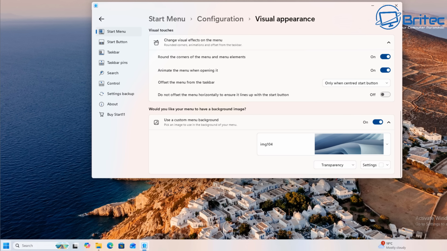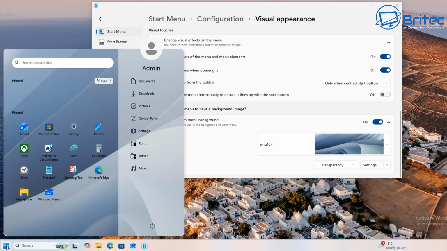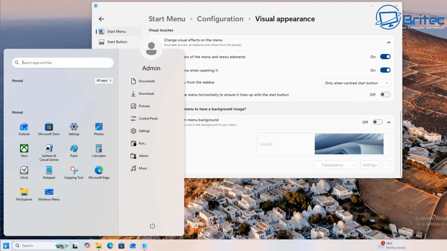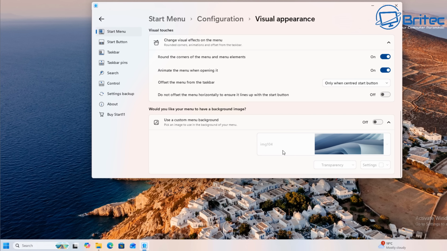There's ones like this as well if you prefer a bit more of a funky look, but again, you can choose whatever ones you want, or you could just toggle it off and turn it off. You can change the transparency and the settings on there as well. So that is the background menu image.